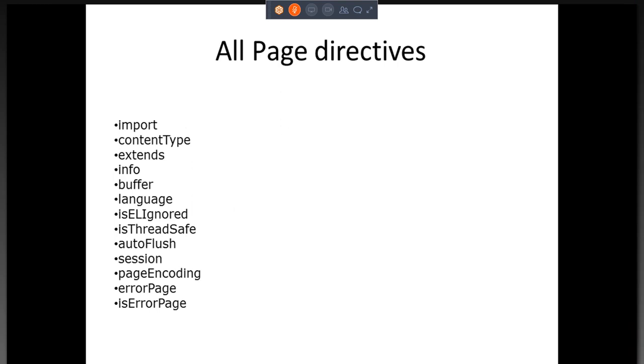Okay, the page directives are nothing but import, content type, extends, info, buffer, language, isELIgnored, autoFlush, session, page encoding, error page, is error page. So these are the page directives that are available in JSP technology. Which of them you use depends on the situation.